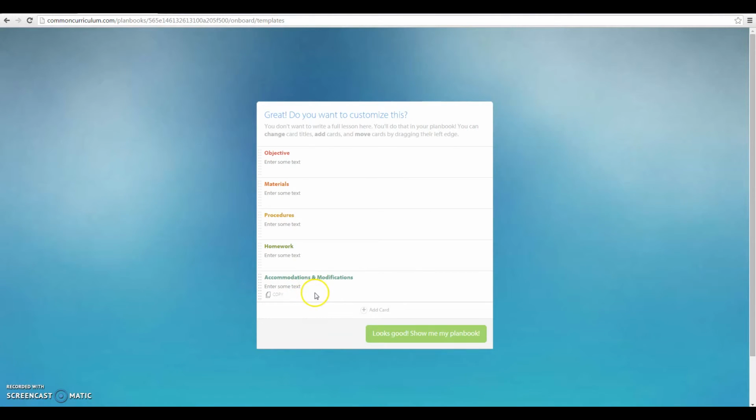This is going to be where you can enter in your lesson plans. Keep in mind that you don't have to enter in your lesson plans right now because you're able to do it on the next screen. This is just an option if you choose to. You'll see the objectives, materials, procedures, homework, and accommodations. You can even add cards if you need to. So let's just go ahead and click Looks Good.